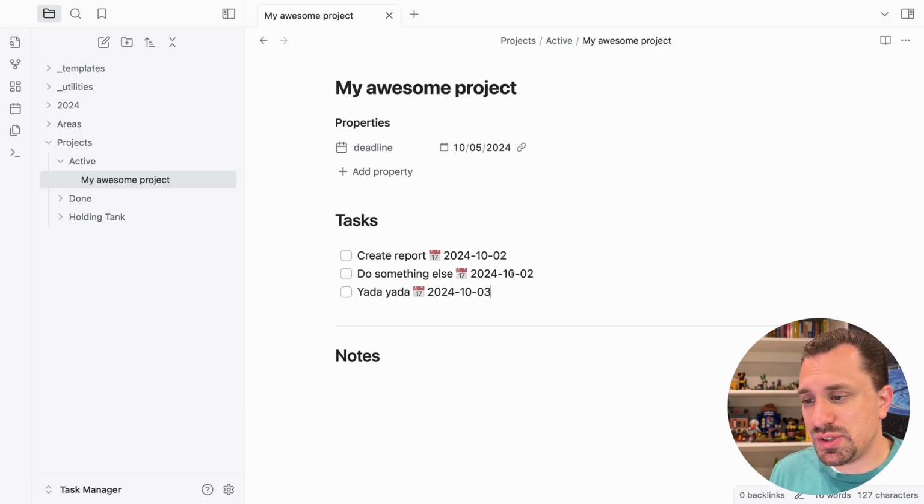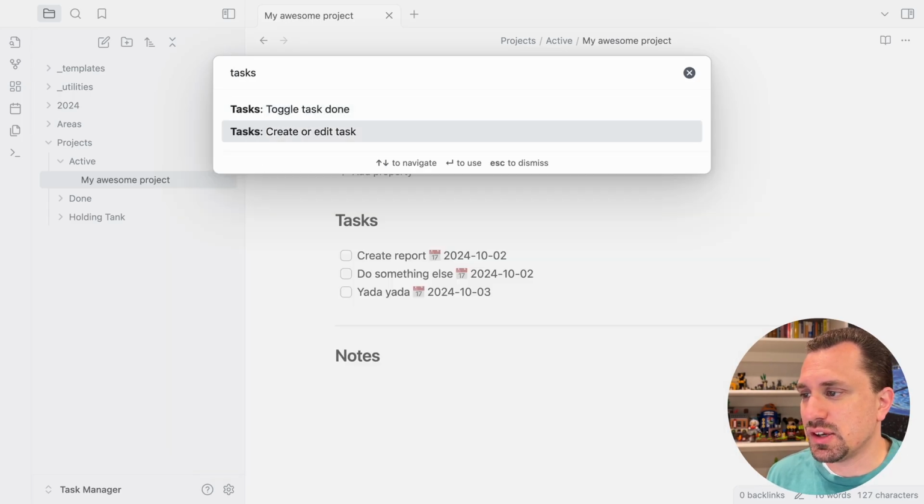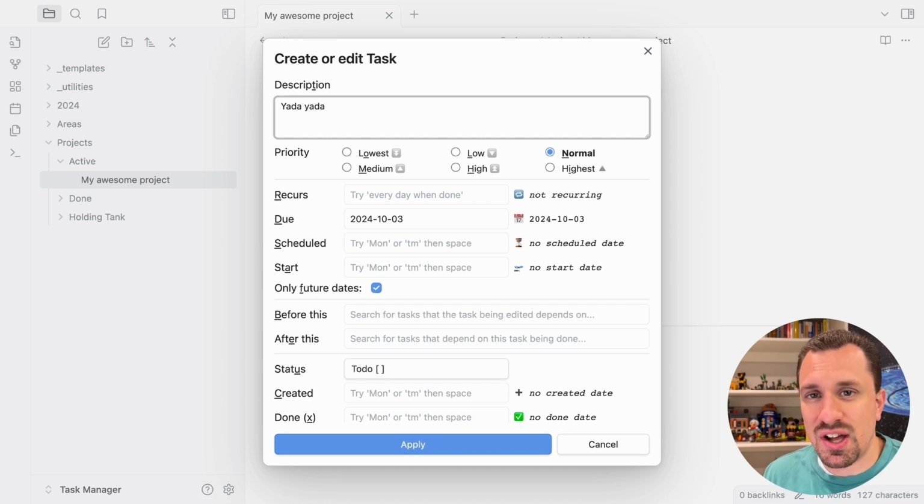So let's say you wanted to be able to edit them right within the project using that nice context menu. What you can do is you can open up the command palette. So you do Command P and then you can search for tasks and then go to create or edit task, hit enter. Because I had my cursor on that task, it will pull up the editing window for that task.